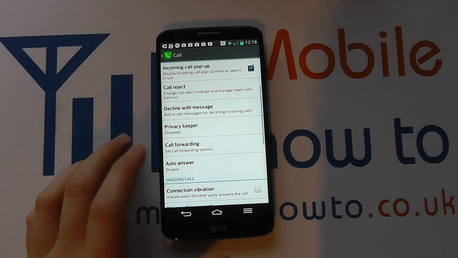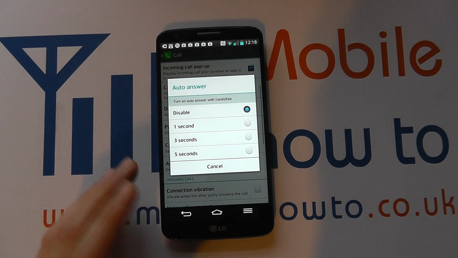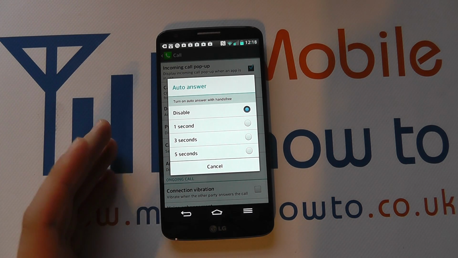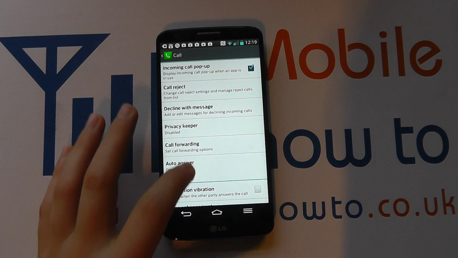You've got auto answer. Well, that's again up to you. You could have the phone automatically answer calls after a set number of seconds. So that could be when you're driving. It might be useful so you don't actually have to touch the phone.